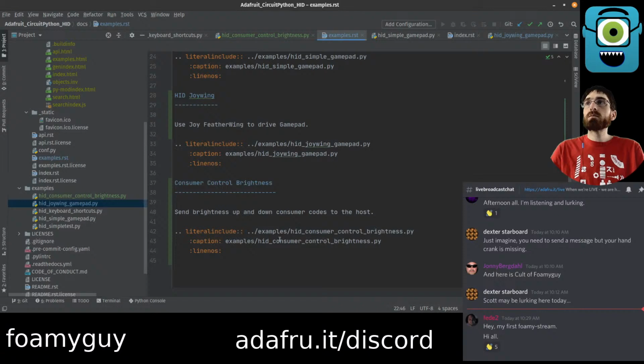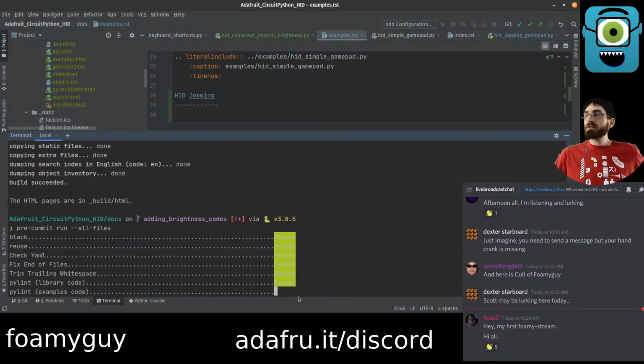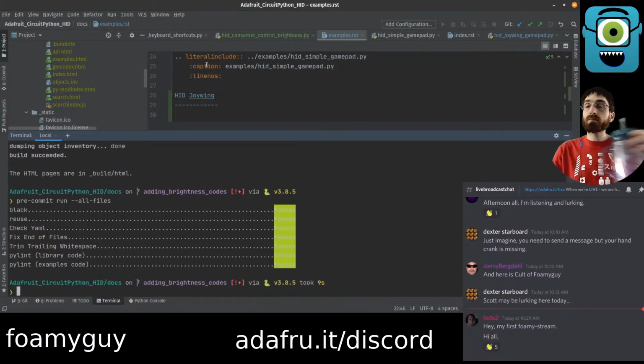So let's run pre-commit again. I don't think I changed anything that it would touch, but better to find out now than after we push, just in case. Okay, that passed, so we can push.